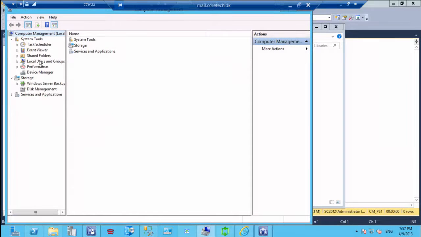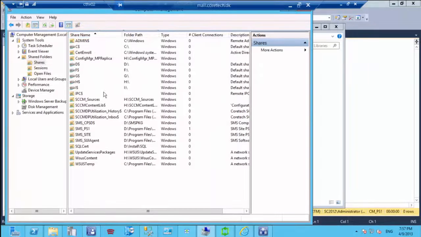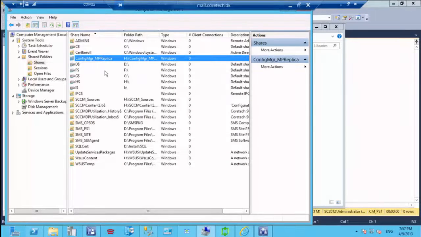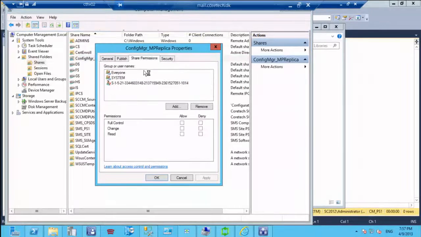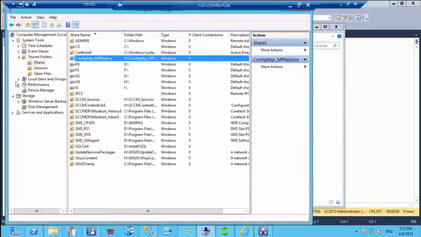let me show you some of the things that it's going to need. You don't work just in SQL. You've got to create a share. It's called ConfigMan replica. And who has access is your replica boxes. They're in this local group. So they just have read access, basically. The documentation is going to show you just how to set those things up in that group.